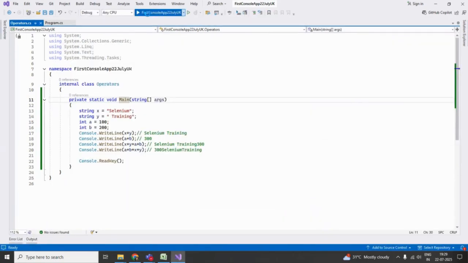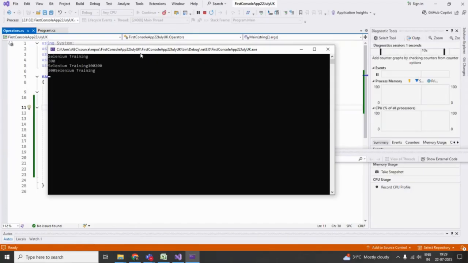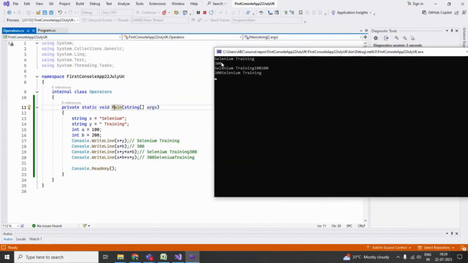Okay, run it again. Okay, now first one: Selenium training. Okay, now a plus b is 300. Okay, now third is x plus y plus a plus b, but it just gives 100, say 200. Okay, why?